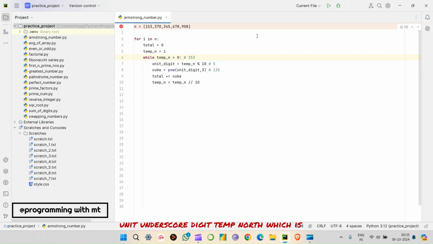The unit_digit equals to temp_n, which is 153 modulus 10. The answer will be 3. Then it will take cube equals to power function, unit digit power to the 3. In this case the first unit digit will be 3, then 3 cube will be 27, and then in total we'll increment the value. It is 0 right now, it will be 27 now, right?